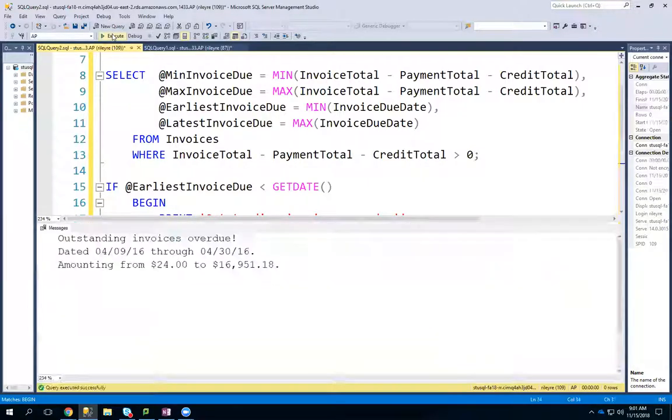Let's see if it'll run. Now, no typos. Wow, that's awesome. So it was a crazy one. So it's saying, yep, there are outstanding invoices overdue from April. And there's a pretty big range of amounts there. That would give me a nervous breakdown.